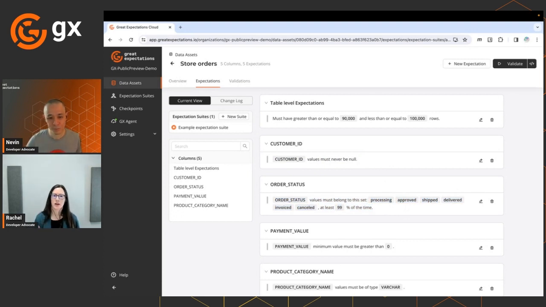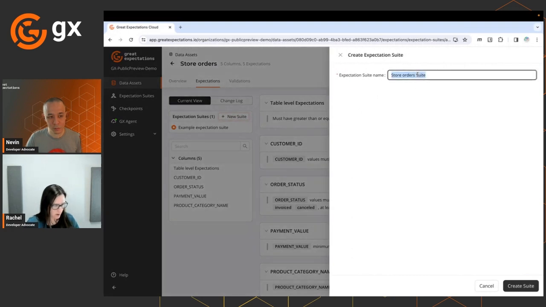GX Cloud offers a core collection of expectations that cover a variety of data quality domains, some of which we've used here for our example suite for our orders data. However, if Nevin and I found that we needed something more bespoke to fit the particulars of our business data, we could opt to define custom expectations with the GX Python API that could then be used in concert with expectation suites in our cloud workspace. Now, to define some expectations for the orders data, we'll go ahead and create a new expectation suite, which I'll call orders expectations.